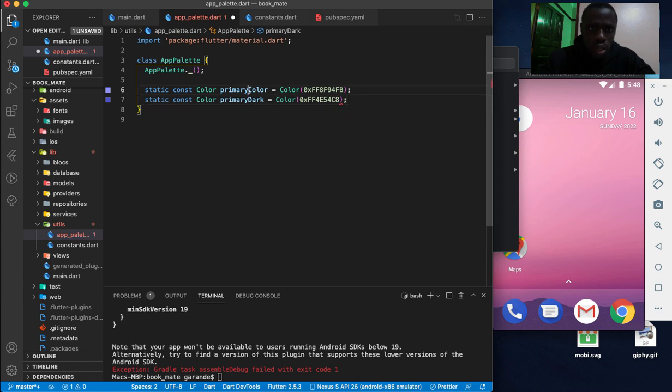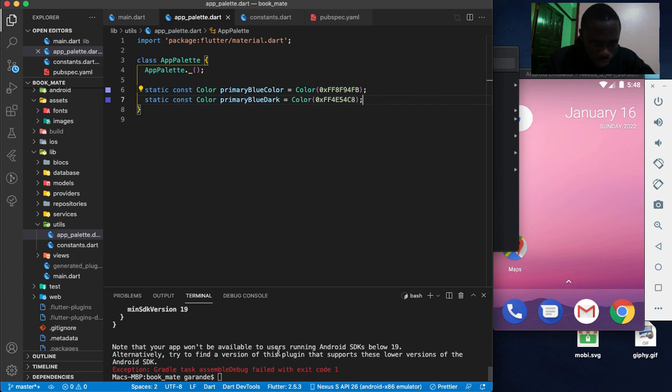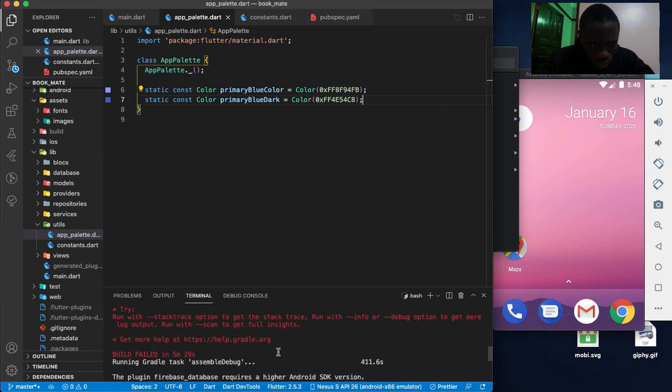Okay, this is the primary blue color, and this is the primary blue dark. Okay, so first of all, let's try to see our application, it is a little bit not running.